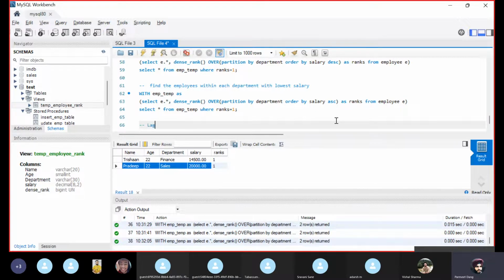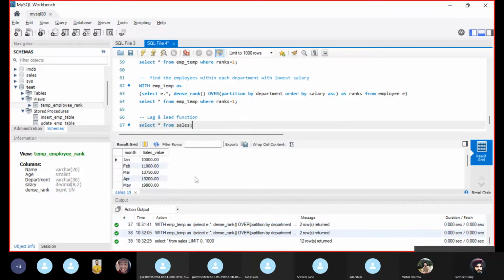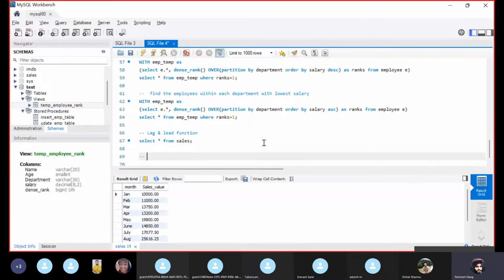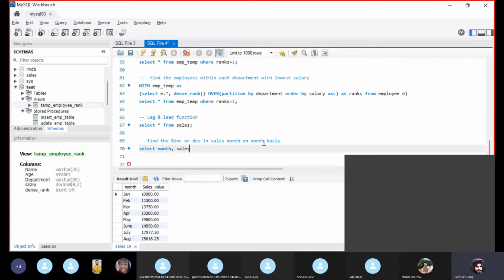Let us see the lag and lead function. So we would see select star from sales. I have this data set. Let us calculate sales: find the percent increase or decrease in sales on a month-on-month basis. How would I do that? Select month, sales underscore value.